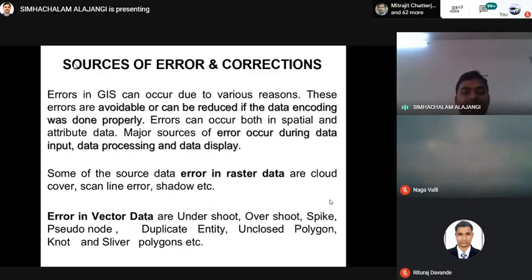Friends, sources of errors and corrections. Well, once you generate the data, a number of errors occur during the creation of your spatial data. Errors in GIS can occur due to various reasons, friends. These errors are avoidable or can be reduced if the data encoding was done properly.